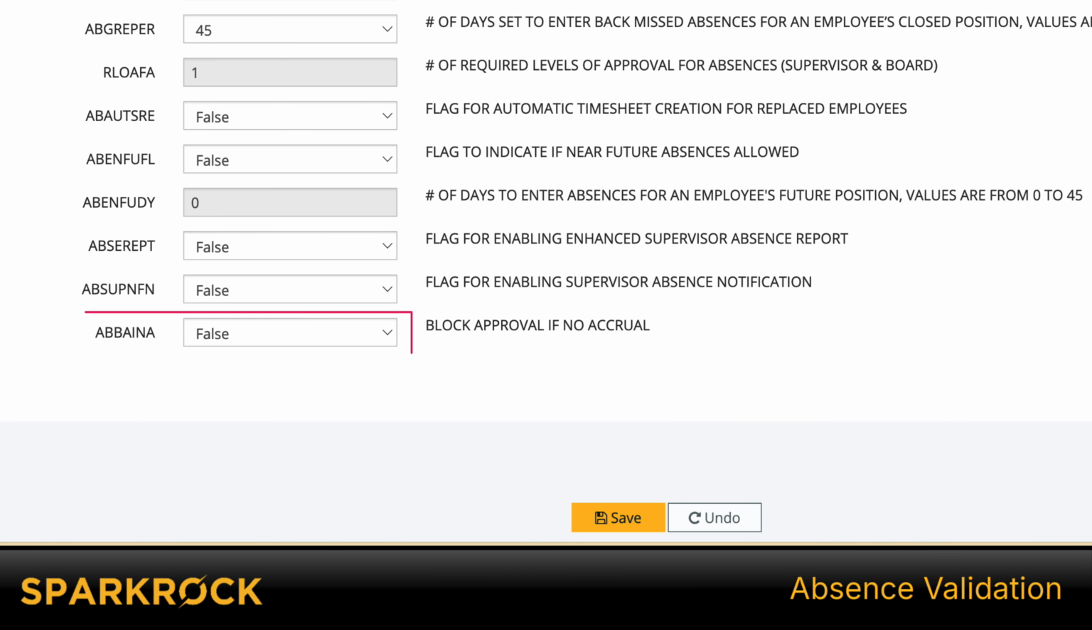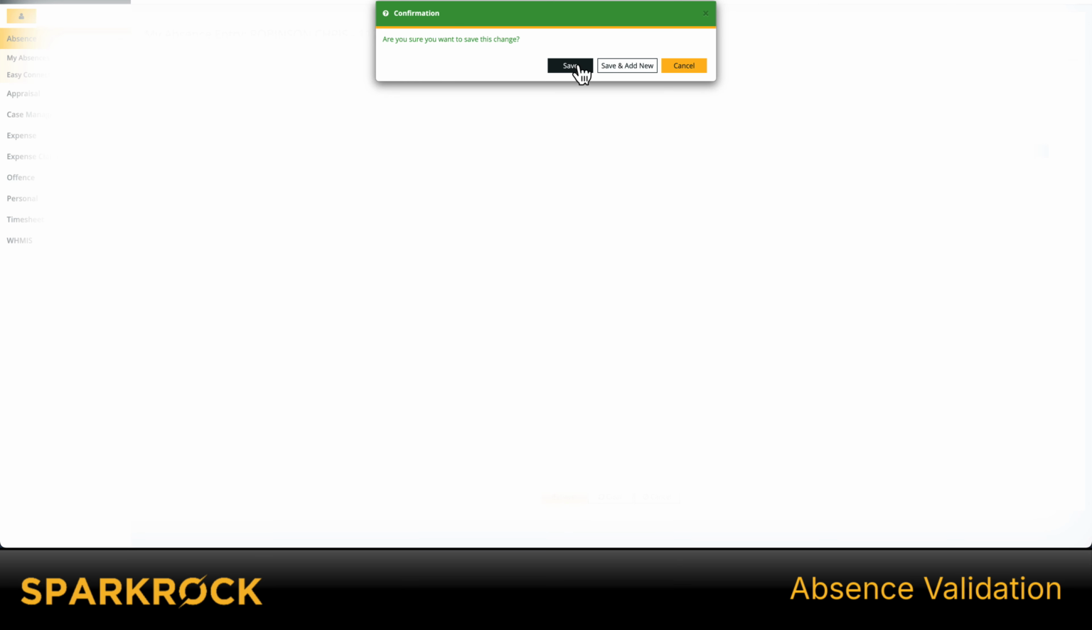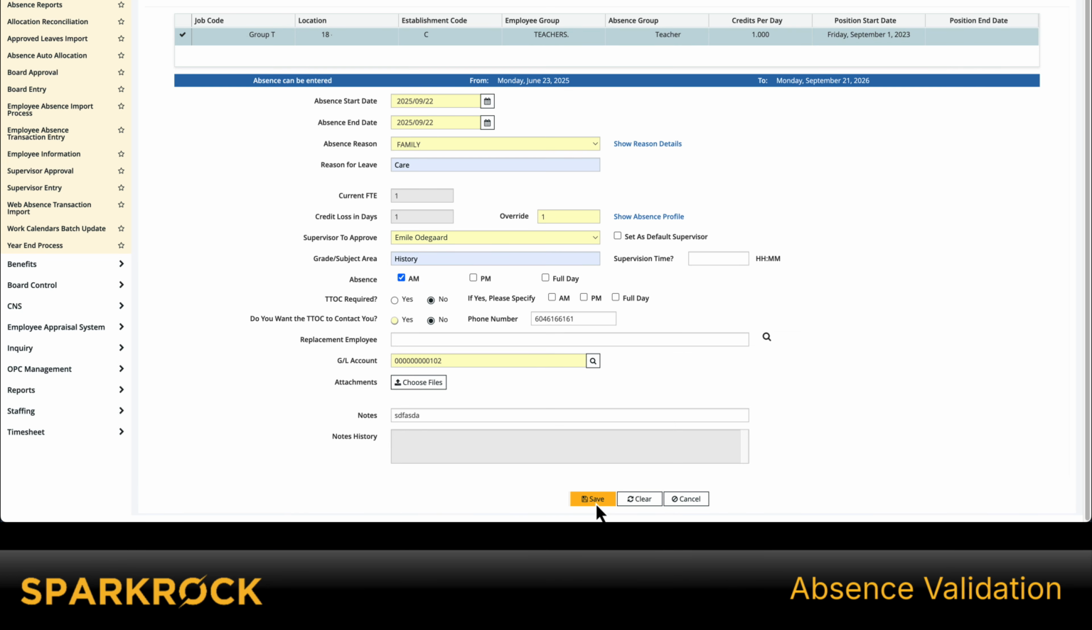If the flag is off, everything works as before. If the flag is set to on and the employee has the available balance for their absence account, it also works like before. The employee or supervisor won't notice a difference. However, if the flag is on and the employee tries to save an absence and they don't have an available balance, they'll receive this error message and won't even be able to submit it. And same thing for supervisors. If the flag is on and a supervisor tries to enter for an employee that doesn't have an available balance, they'll also get the error.